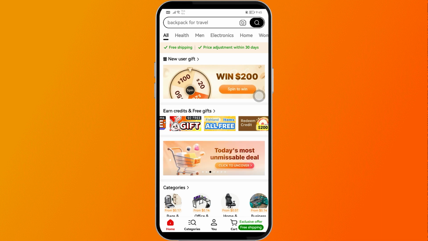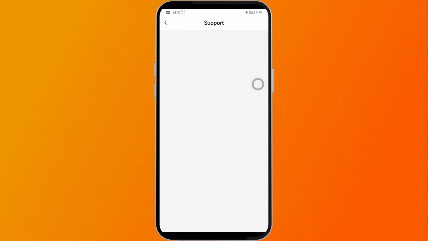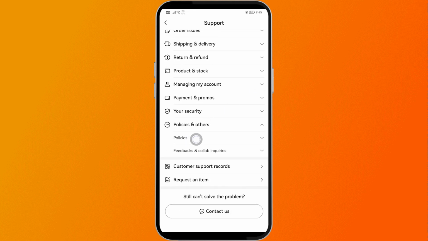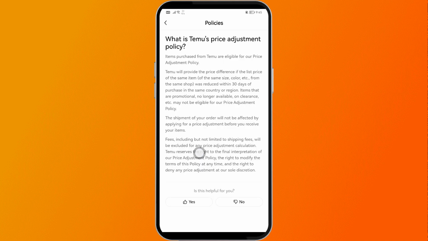the policy here. We're just going to click the You button down here, and then at the top you have the Support. If you click that one, we should be able to read the policy. So go ahead and click Policy. Open it, and then you have Temu's price adjustment policy.